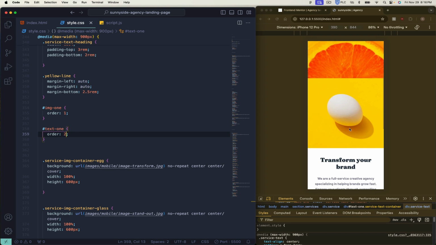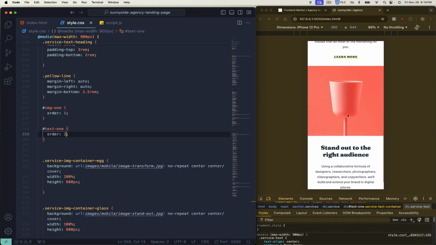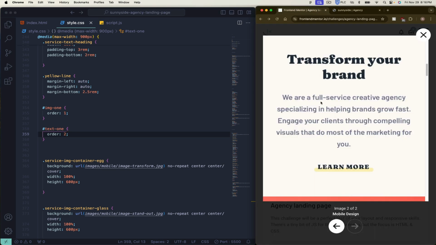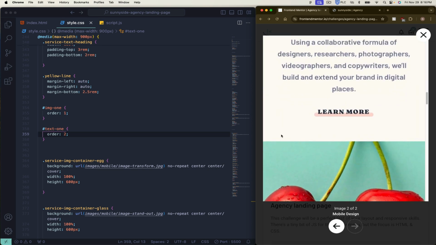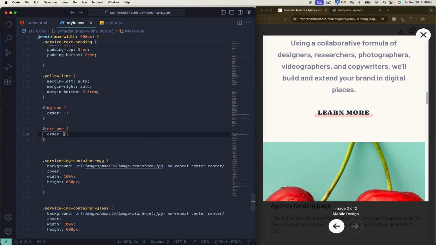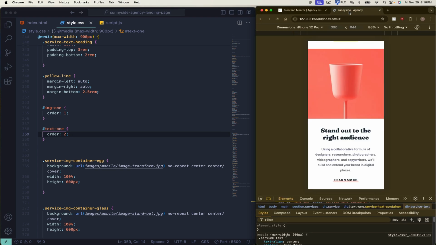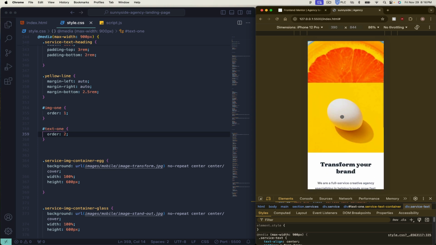So now it's just like the design: egg, text, glass, text. Egg, text, glass, text. And again, that's where those IDs came in, so that we were able to hook onto these and just flip-flop them 1, 2. So it used to be 2, 1. Now it's 1, 2 because we hard-coded that in there. So that's looking good. I'm happy with that.